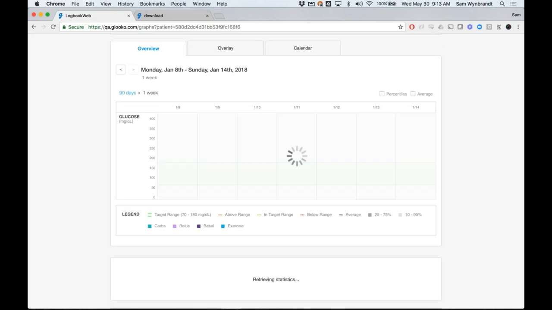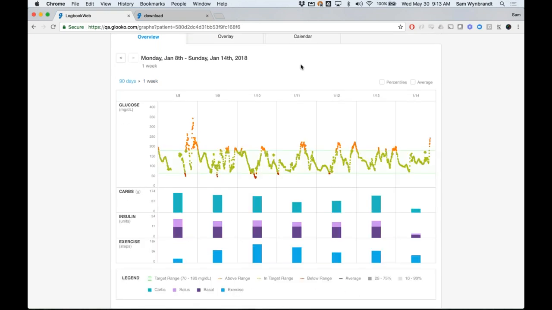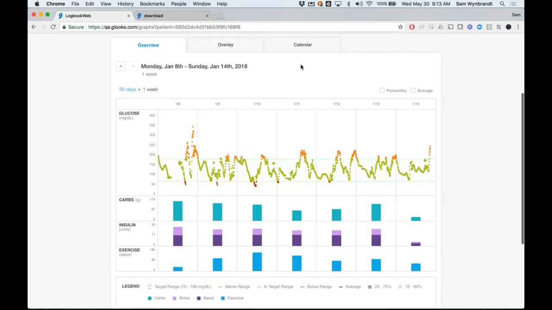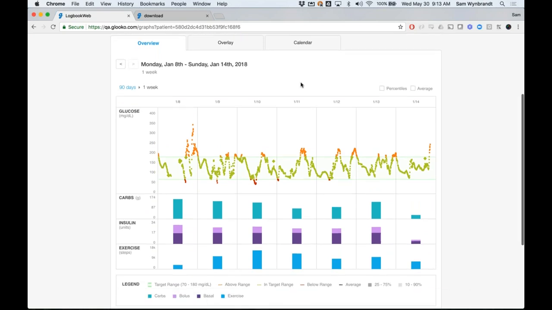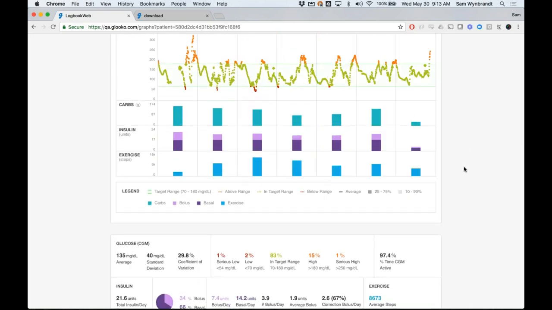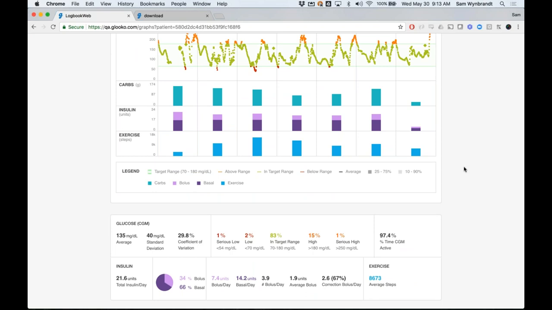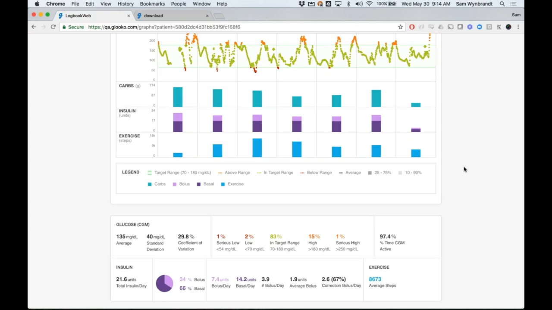We provide the ability to quickly get back to the one-week view that we were looking at previously. And then at the bottom of this view, we also have summary glucose metrics. And these metrics, again, represent data from the full time period that's selected.